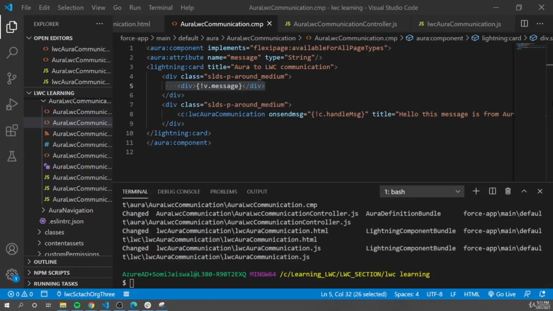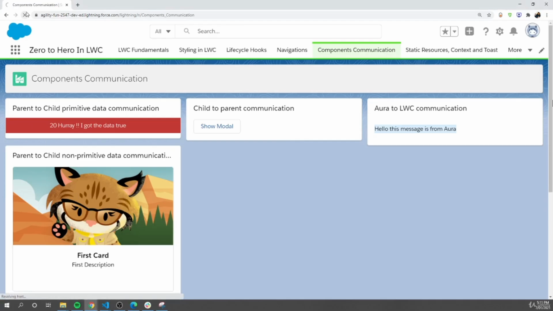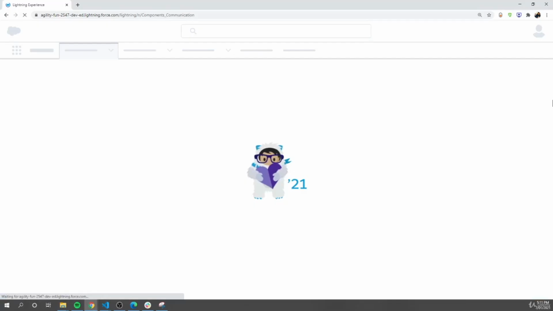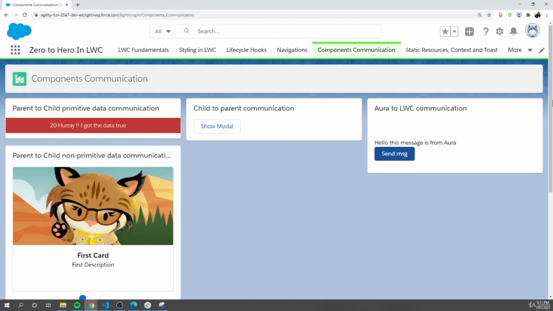Now it's deployed. Let's go and refresh the page. And now here you can see that this is the message that we are passing from the Aura component to a Lightning Web Component. So this area, this text as well as the button is from the Lightning Web Component. Right now no message is coming here because we haven't sent any message from the Lightning Web Component to the Aura component. And to pass the message we have to click on the button.